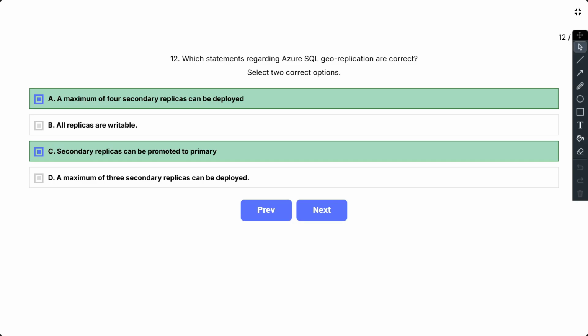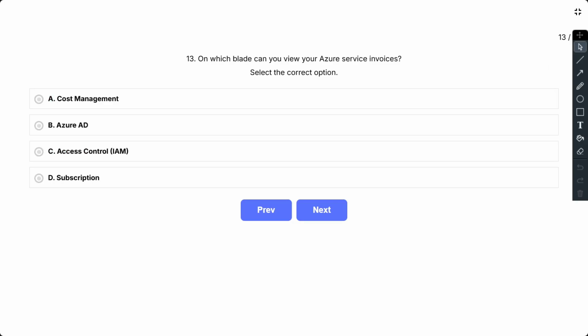Now other options are not correct, as "all replicas are writable" is incorrect. So only the primary is writable. The primary replicates data to other replicas, which can also be used for read only access queries. Next option, "a maximum of 3 secondary replicas can be deployed," is also incorrect. Up to 4 secondaries are supported in the same or different regions, and the secondaries can also be used for read only access queries.